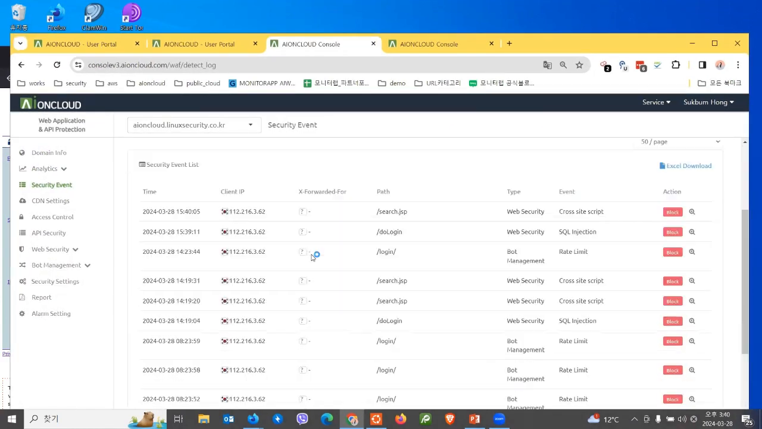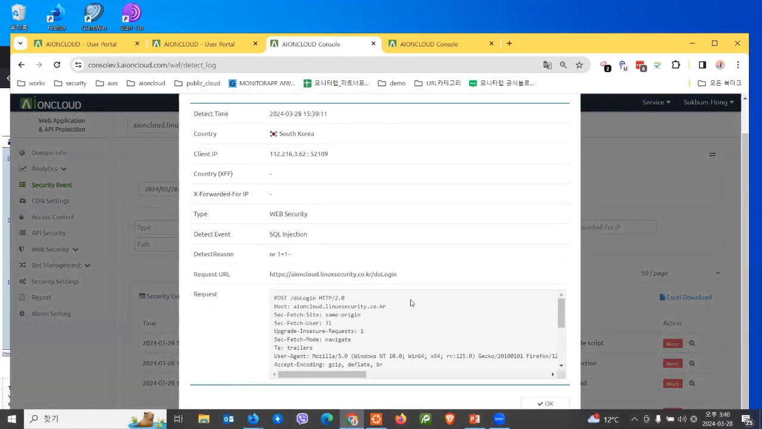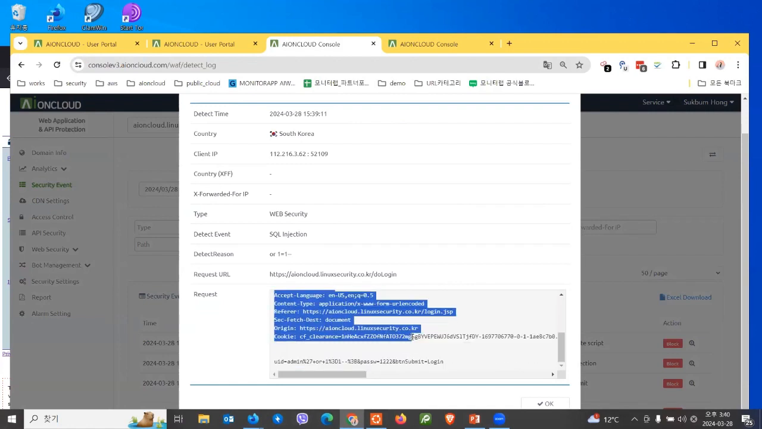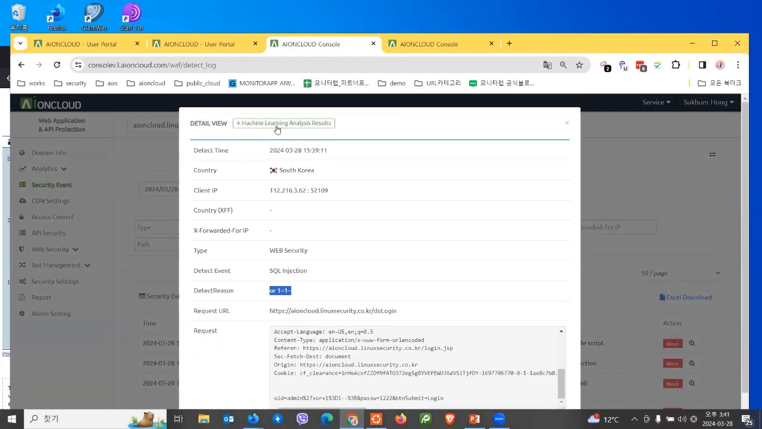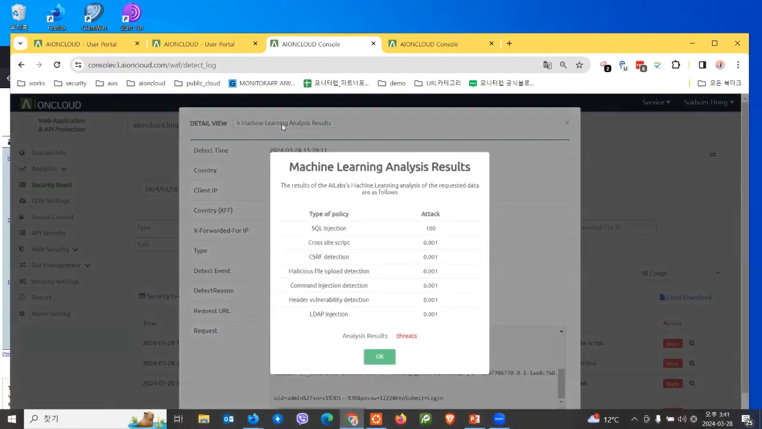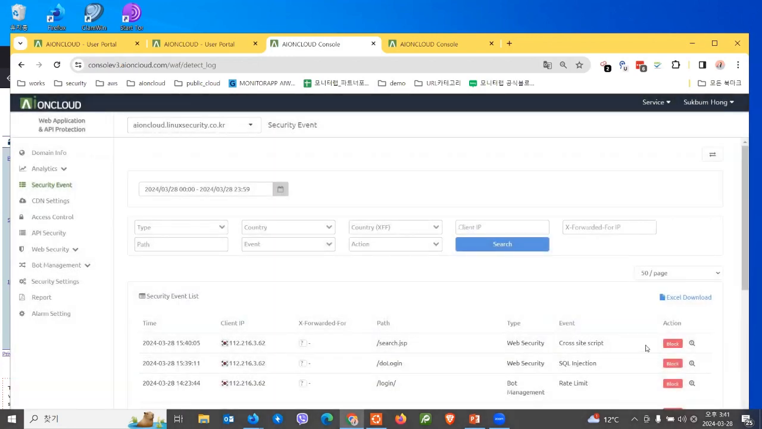If you go to the security event, you can see that there are two events here: a SQL injection and cross-site scripting. And if you click this button, you can see the detailed information, including the headers and why this event has been triggered. Also, if you click this part, the machine learning analysis result, then you can verify that this attack is a SQL injection. It's the same with the cross-site scripting.